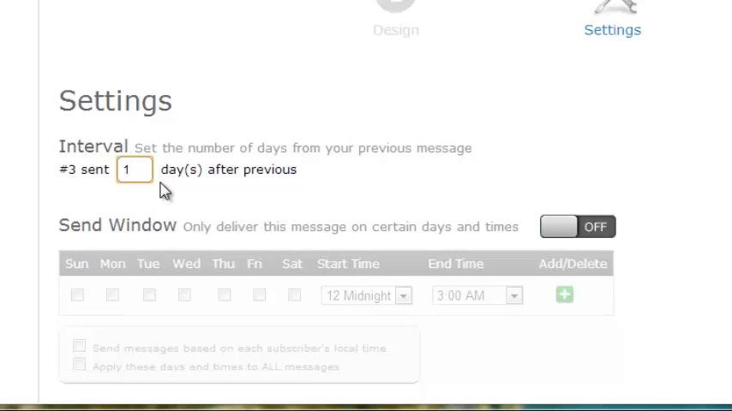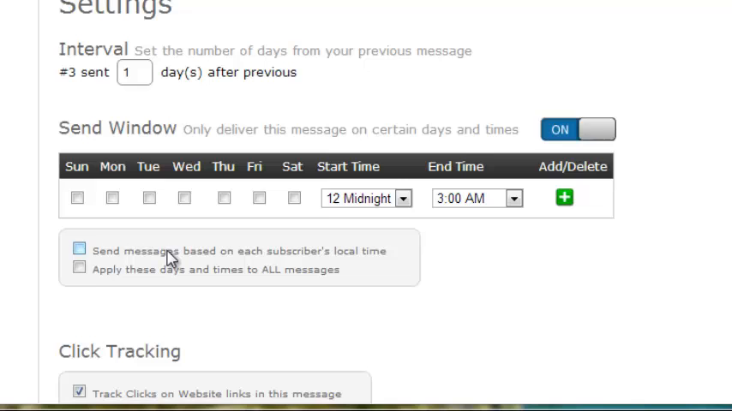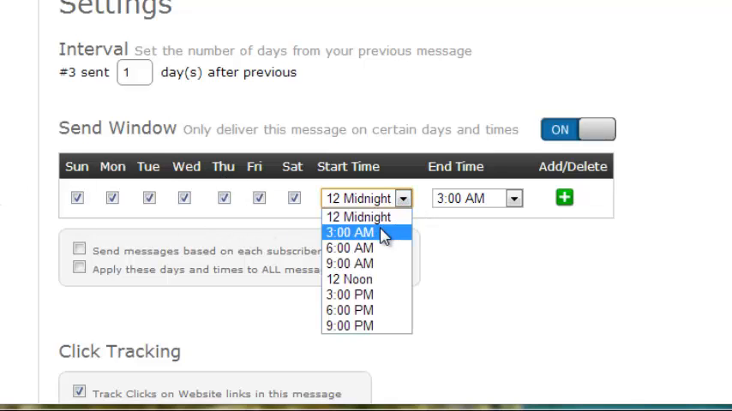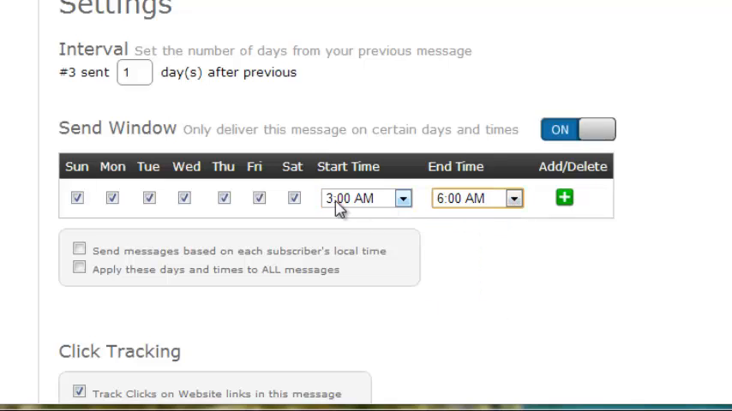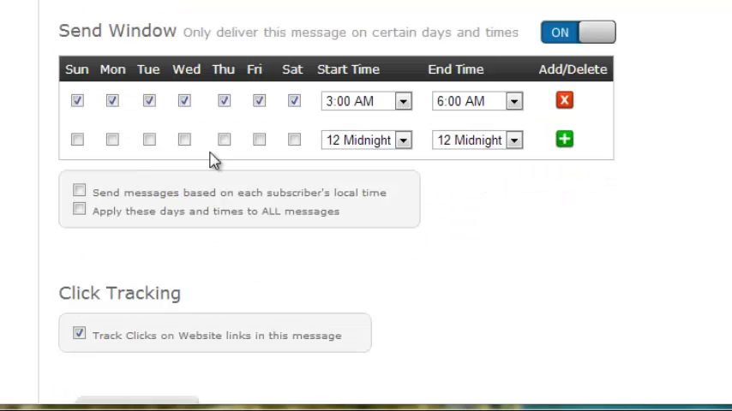We want that sent another day after previous, and we can do a send window if we want. For example, a good idea is that you can send it on any day. You can say, I don't mind it getting sent any day. Maybe I don't want it sent on Sundays, maybe because people don't check their emails on Sunday. Whatever your stats are that you think might be best for your people. Sometimes it's best to send it between a window of 3 a.m. to 6 a.m. so that when they wake up in the morning and check their email, it's there. So that's a good one to add when you want to do a send window.